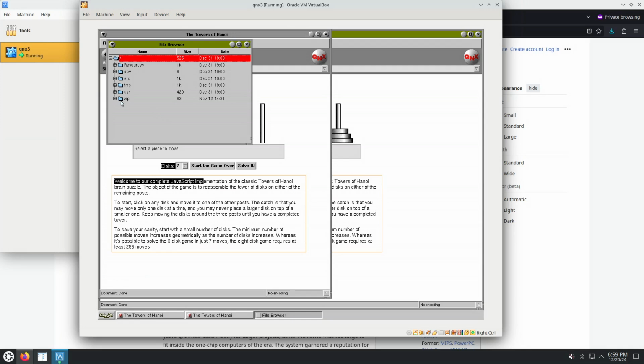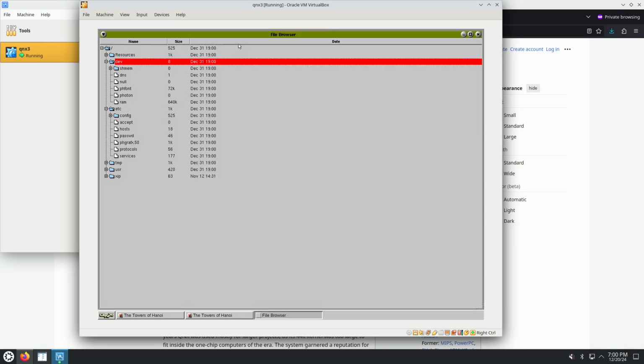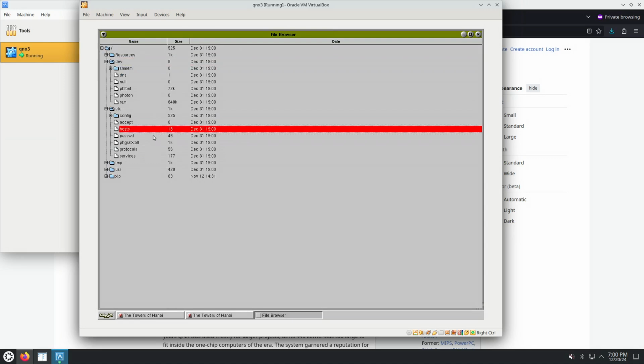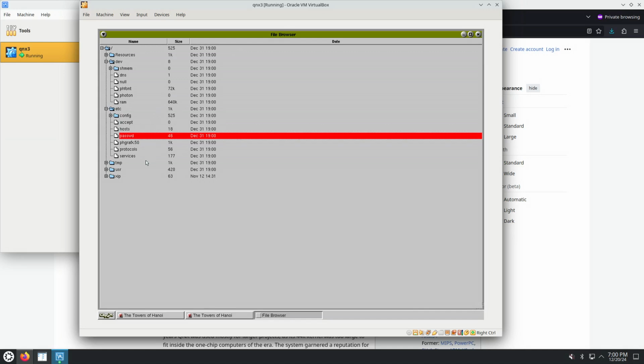A file browser, it said that it has /dev, and there's a /etc. The usual minimal files that exist in a minimal POSIX operating system, /etc/hosts, /etc/passwd.